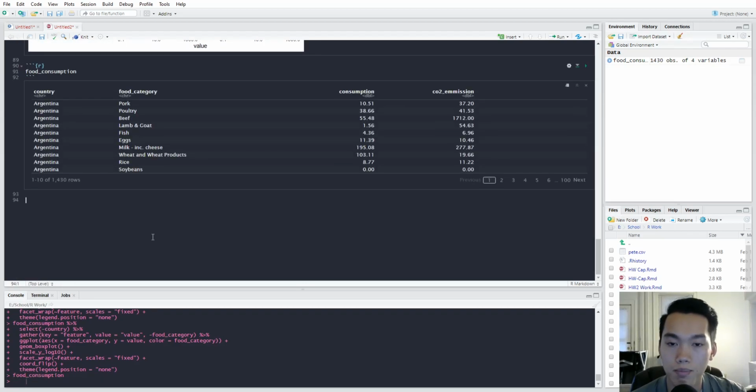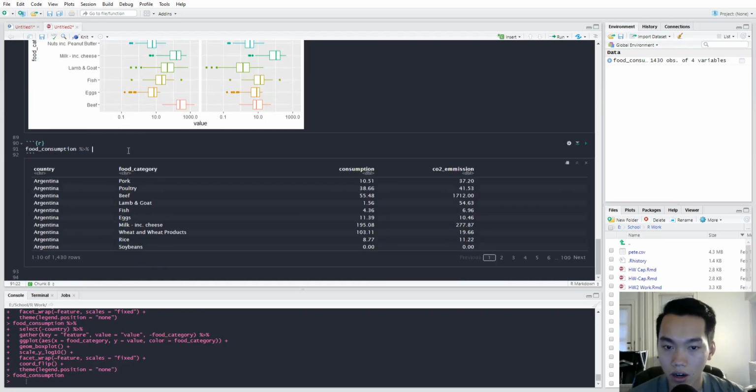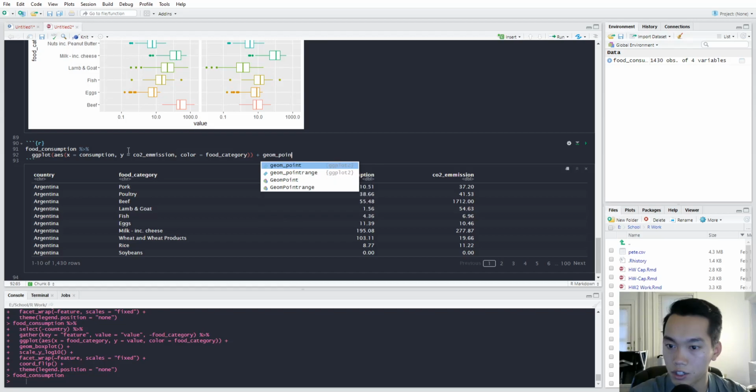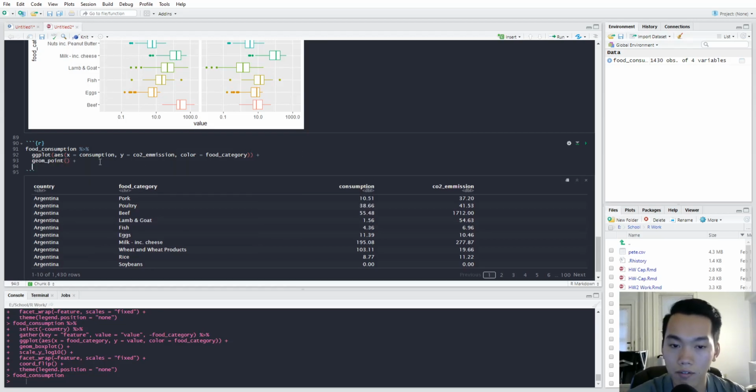Okay, and then maybe we could... Yeah, I'm going to do that. We'll have the food categories still be the color, and maybe this will tell an even easier story to understand, or at least a better story, right? CO2 emission, color equals food category. And we'll do a geom point. We might have to do an alpha, but I'm not sure.